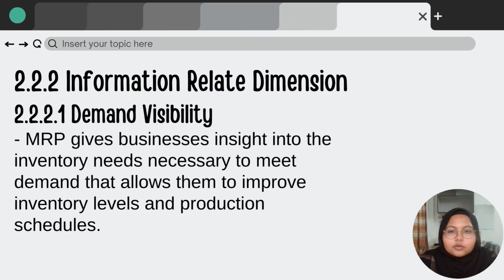Next, I will proceed to the information-related dimension. Firstly is the demand visibility. MRP gives business insight into the inventory needs necessary to meet demand, which allows them to improve inventory levels and production schedules.